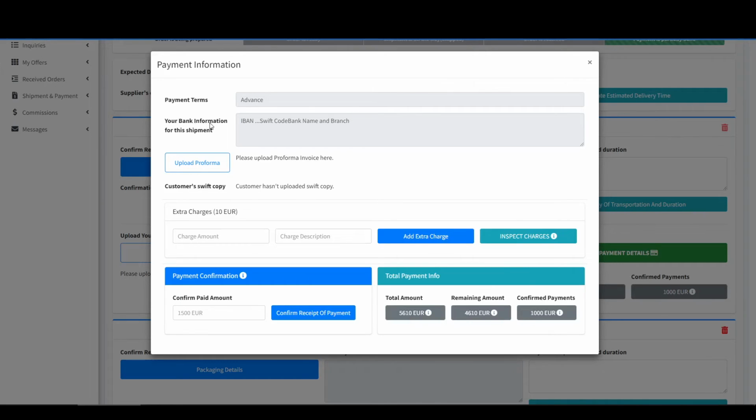Your bank information. This information is in your profile page and it is email notification protected when being changed. Upload proforma. You can upload proforma invoice file if necessary. Customer's Swift copy is uploaded by customer. You can see it here and track the payment accordingly.